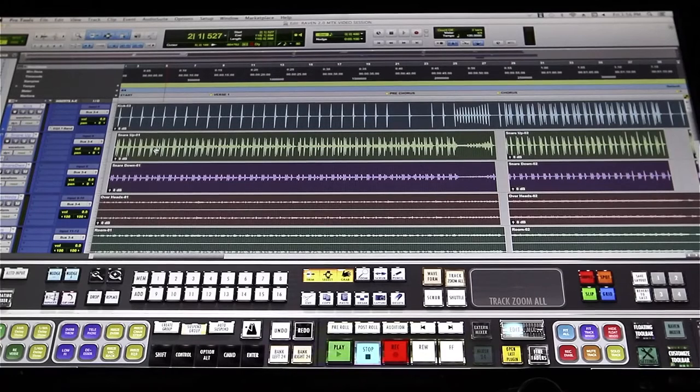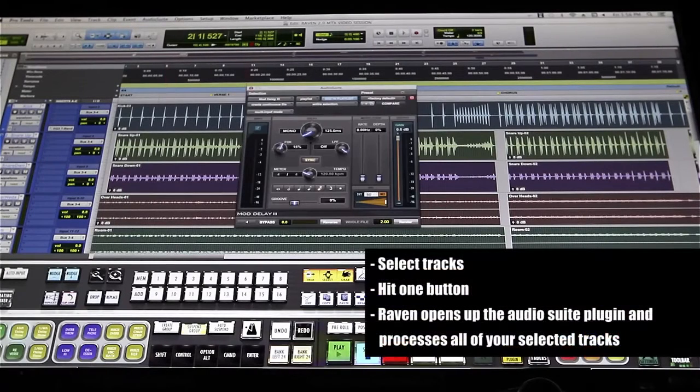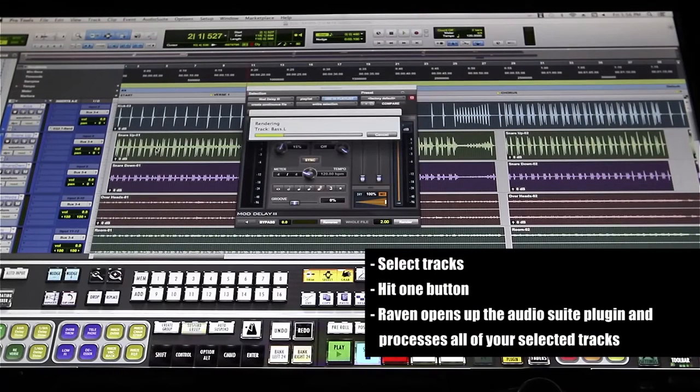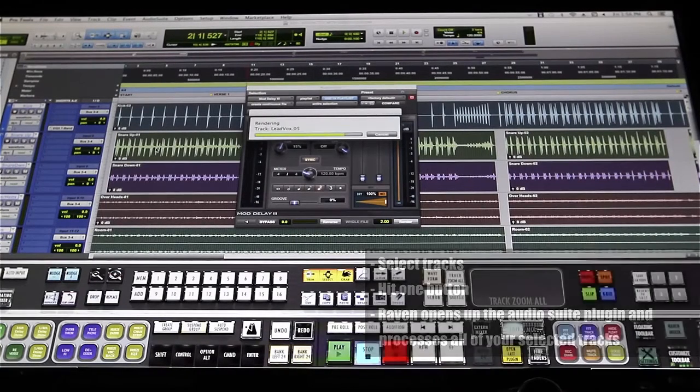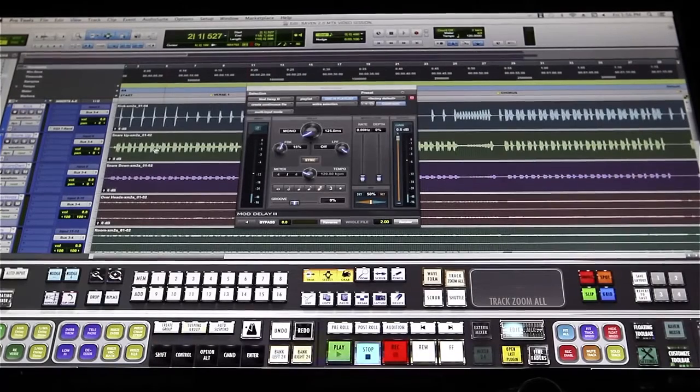I want to process this track with an Audio Suite plugin. Raven batch commands make it easy. Just select them all, hit one button, and Raven opens up the Audio Suite plugin, processes it, and then goes to the next track, processes, and keeps going till all your tracks are done. I can sit back and worry about more important matters.